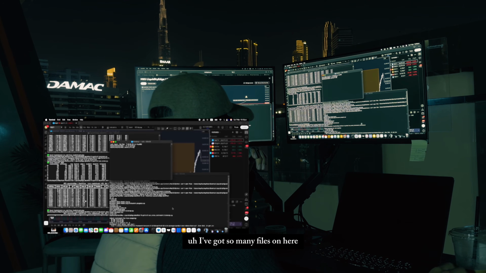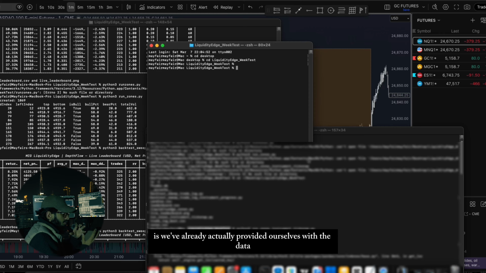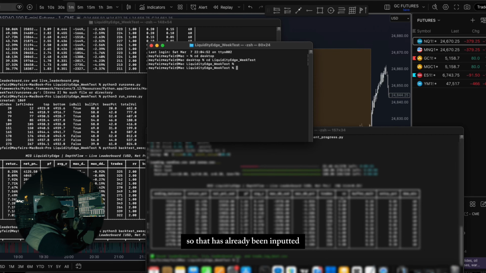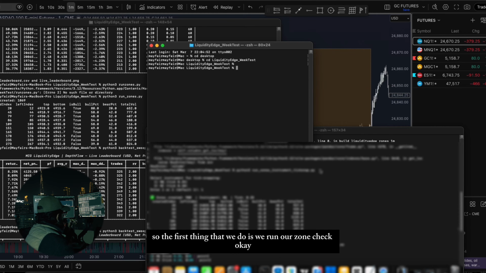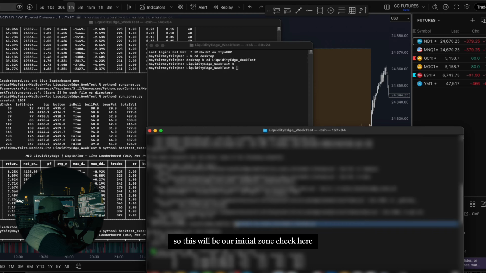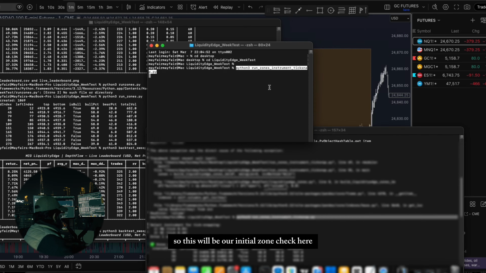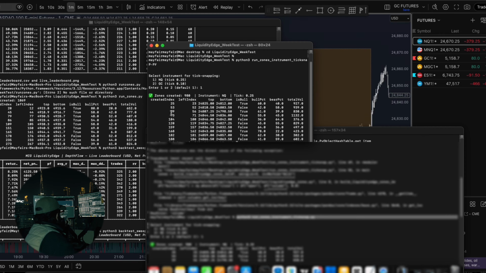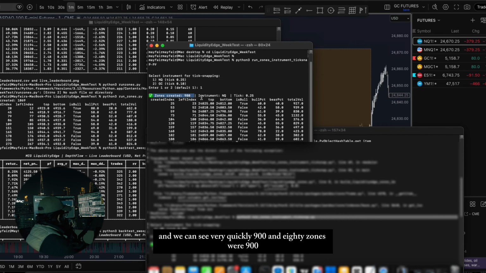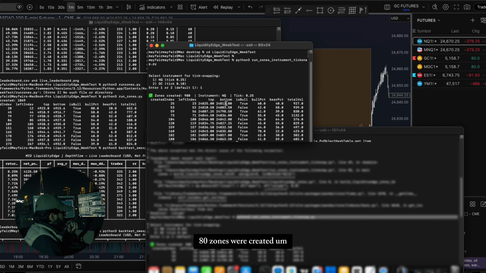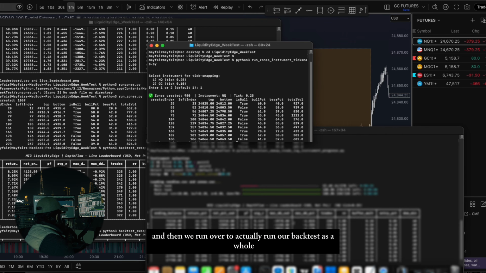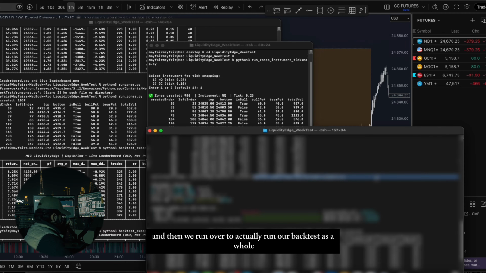I've got so many files on here. We've already provided ourselves with the data from February 15th all the way to March the 7th, so that has already been inputted. The first thing that we do is run our zone check. This will be our initial zone check here. We select our NQ, and we can see very quickly 980 zones were created. These are the full indexing, and then we run over to actually run our backtest as a whole.